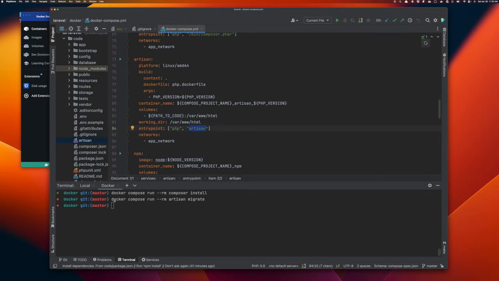So if I run this docker command right here, it's going to start the container for the service called artisan. And inside, it's going to go to this working directory, which is the same directory as the code. And then it's going to run php artisan, which is the entry point here, and then it's going to put down whatever I put at the end of my command, which is migrate. And that's exactly what I want it to do.